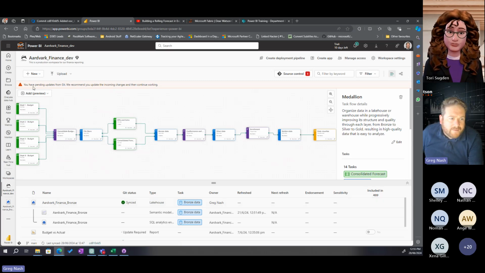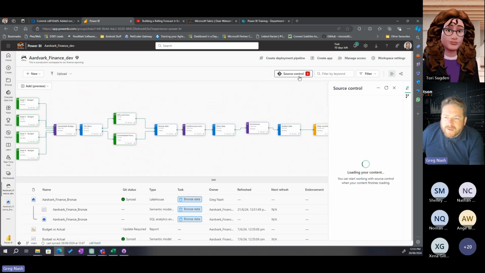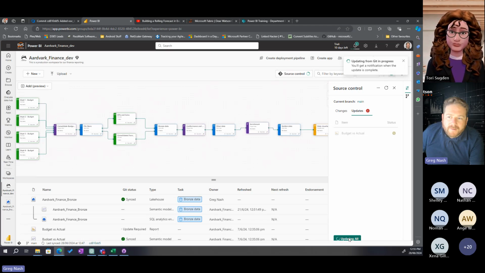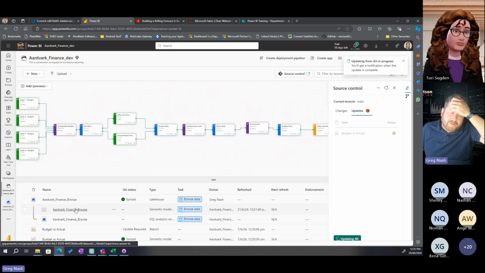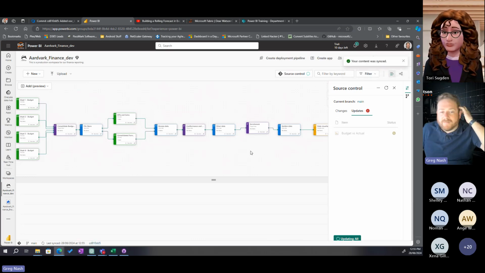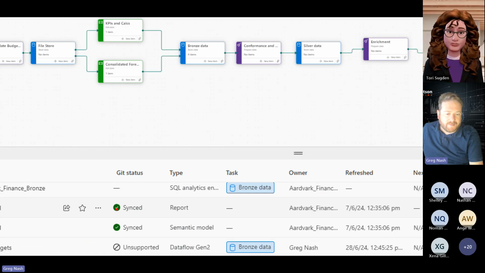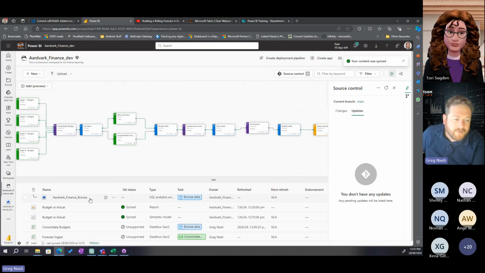Oh look, there's pending updates from Git. Okay. Oh, this is the change that I made to the budget versus actual. Yeah, so we do update. That's cool. So it notifies me when someone else has changed something and says, hey, wait till you're synced. And now we're nicely synced so we can safely edit this report.